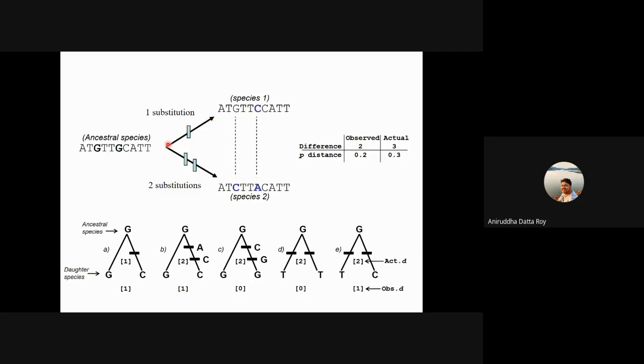But when you go back in time and let's say you find the common ancestor of these 2 species and you sequence it, you realize that there have actually been 3 changes, which is 1 change along this lineage and 2 changes along this lineage, right? So on this side, there have been 2 changes, right?